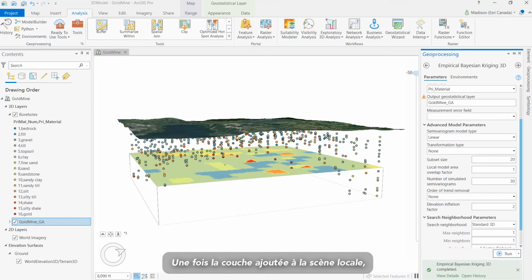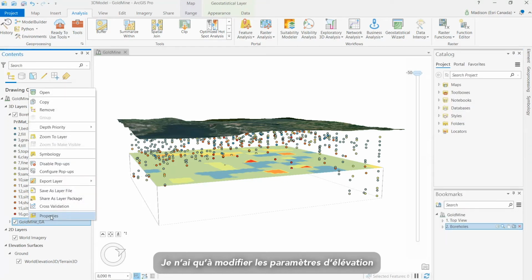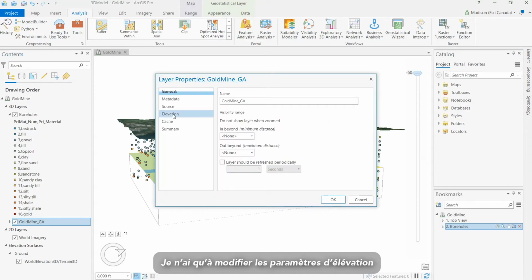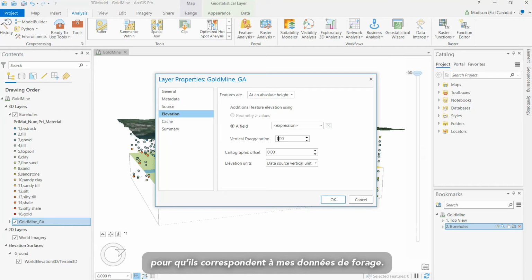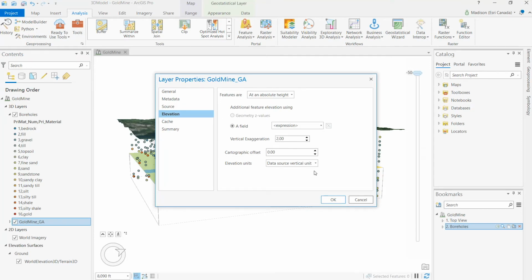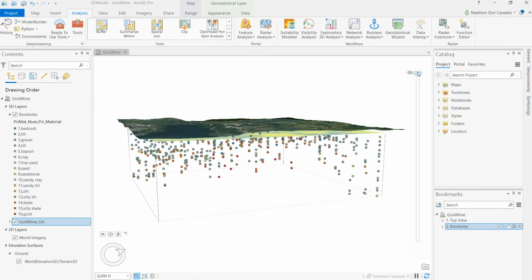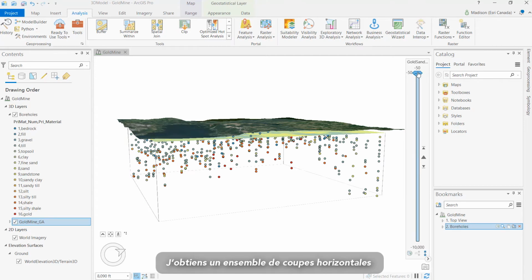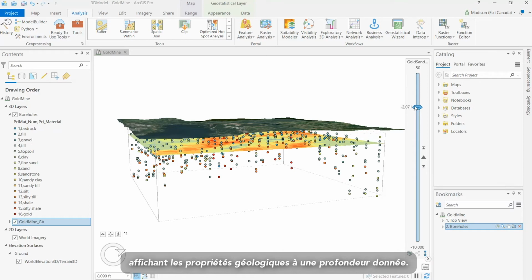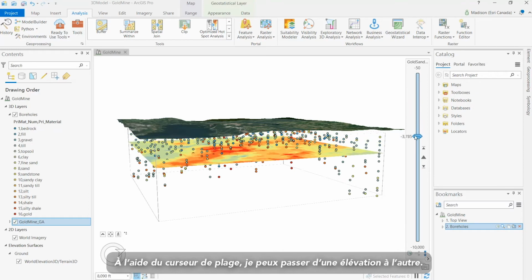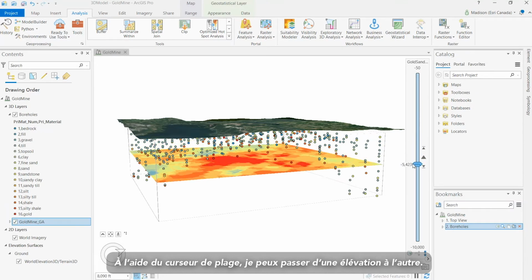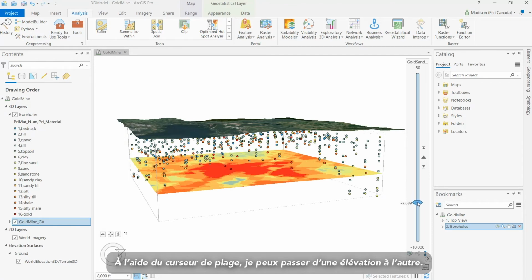Once the layer is added into the local scene, if it doesn't line up exactly with your data, that's all right. You can set the elevation properties to match your borehole data. Now we have a collection of horizontal slices that show the geological properties at a specific depth. And we can use this range slider to jump between the different elevations.